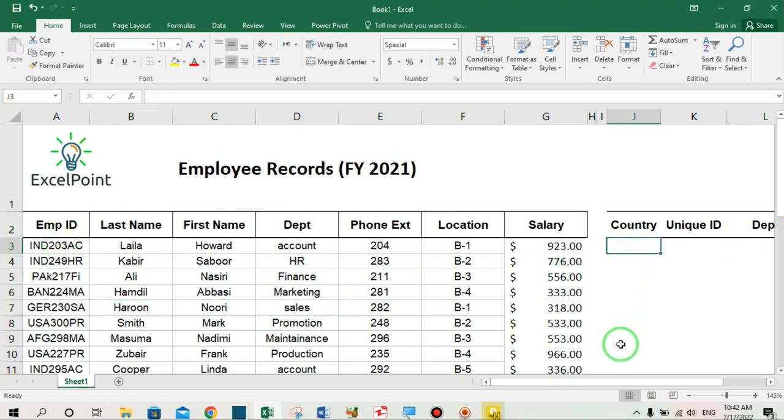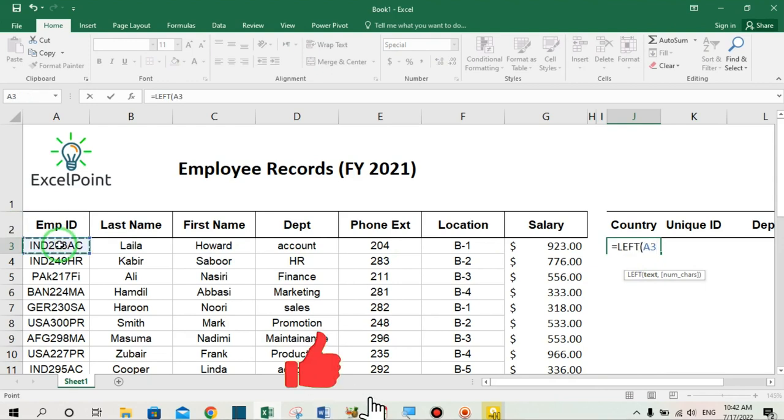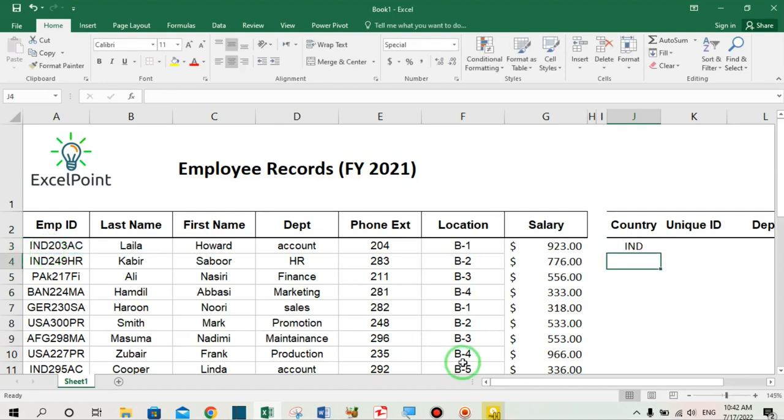So the first one is the left function. Write equal, then left from your keyboard, open the bracket, the text. From which text are we going to separate the value? I want to separate the value from this text, which is located in cell A3, then comma. How many characters do you want to separate from the left side of the text? I want to separate 3 characters, IN, which stands for India. Close the bracket, then enter.